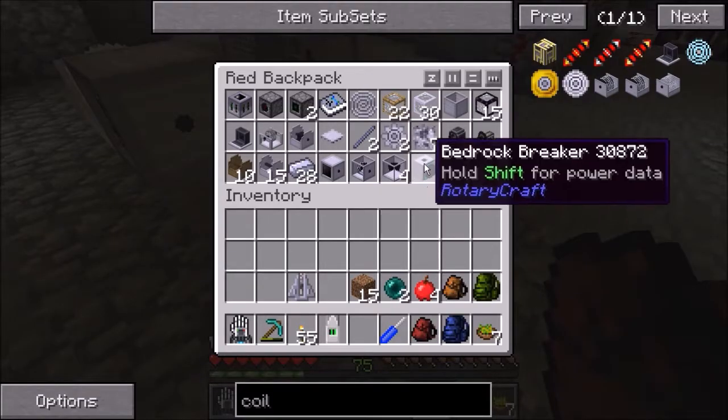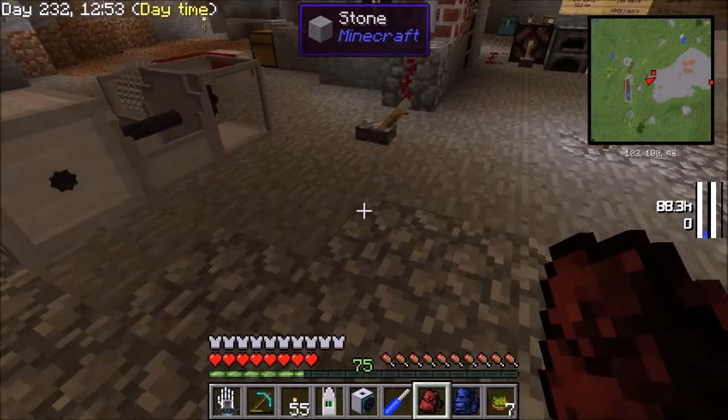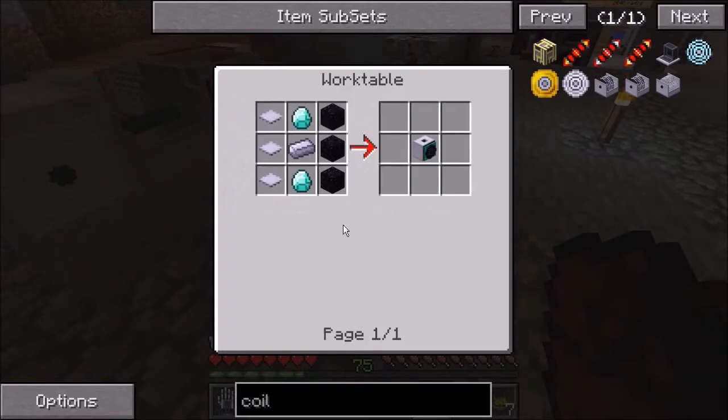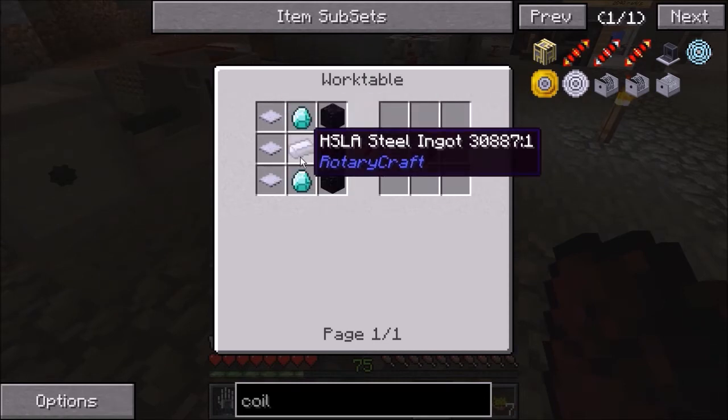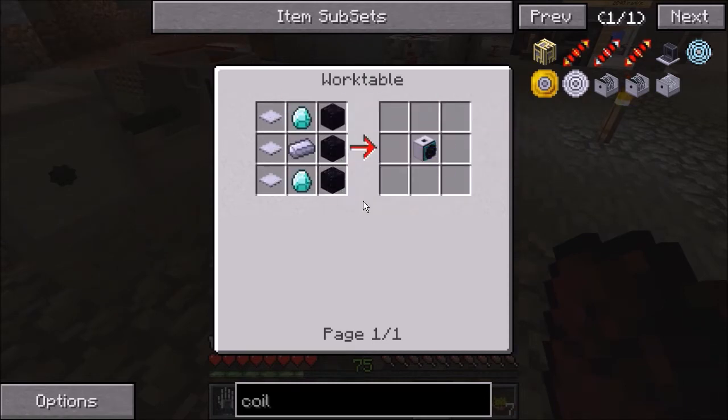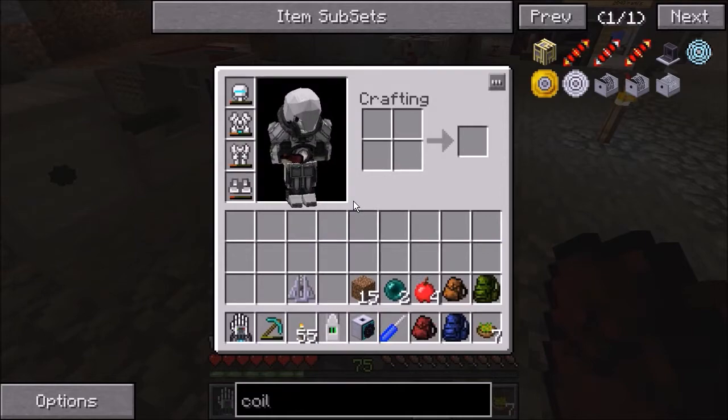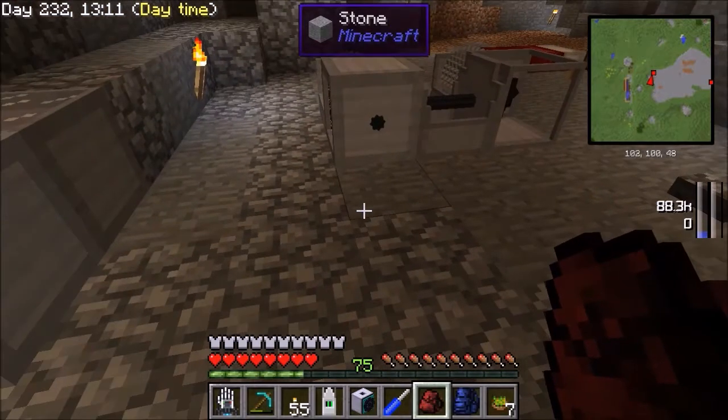Okay, the next thing that we can talk about is the Bedrock Breaker. And I've built one already. It's right here. You need a couple of diamonds, some obsidian, and some steel parts. Not extensive to build. I meant to say they're pretty simple to build.